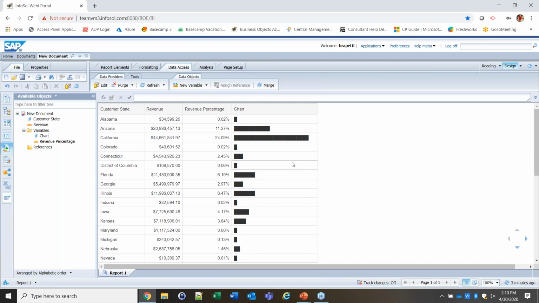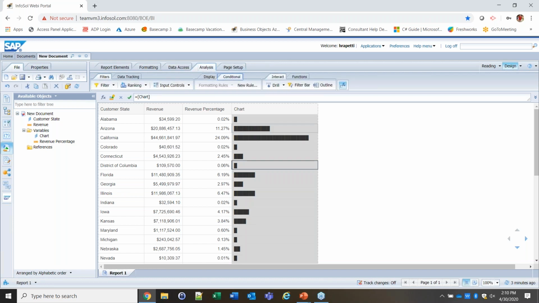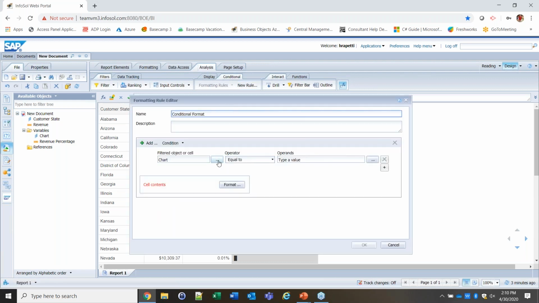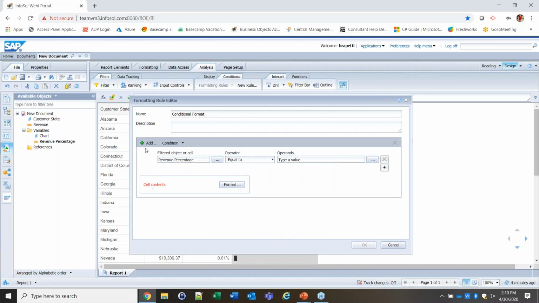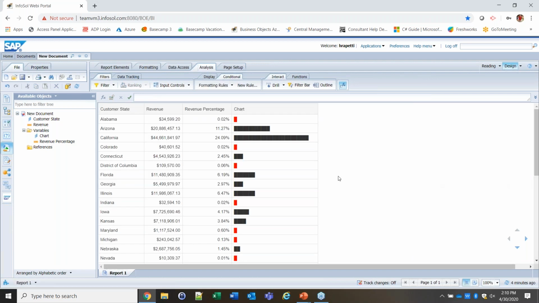So I know that my formatting doesn't have to have huge numbers for it to make an impact on this particular chart. I'm going to click here, and I'm going to add a new rule, and start to build out this conditional formatting rule. So the first thing I want to do is filter it based on an object or variable. And I'm going to use that revenue percentage to do my filtering. So if my revenue percentage is less than or equal to, and I'm going to start pretty low, 1%, because I did have quite a few that were under 1%. In this case, I want the cell content to be red, and that's already set for me. So if I click OK, we now see that these smaller blocks are red.